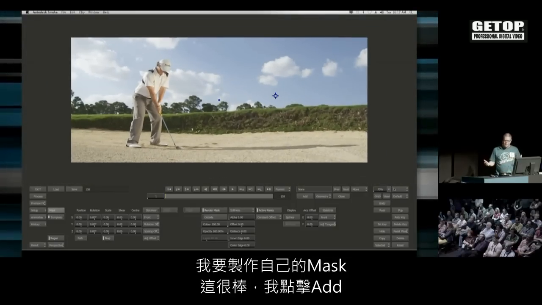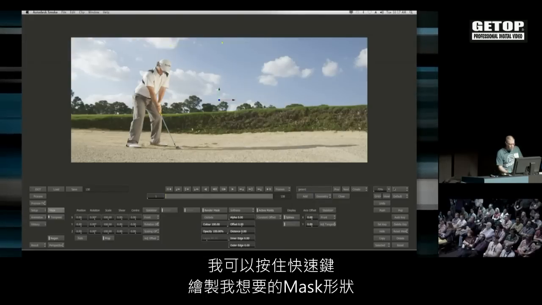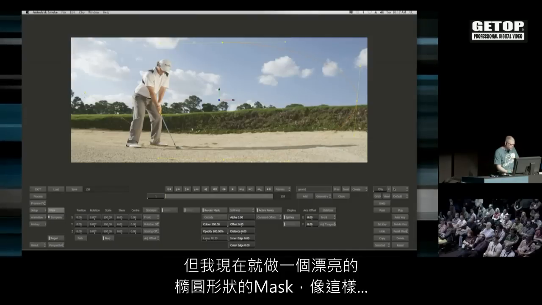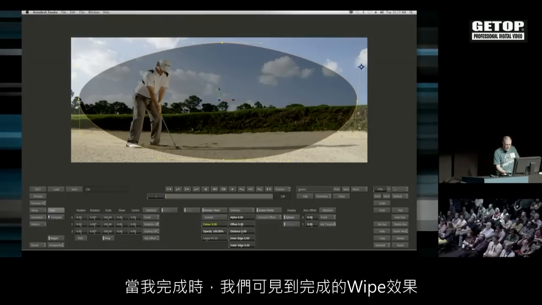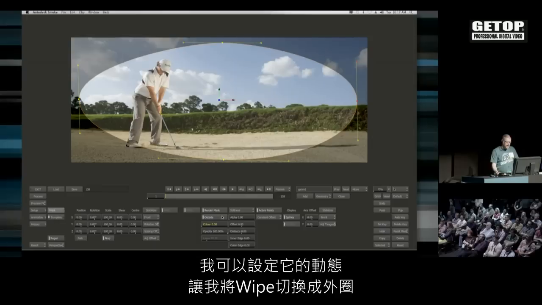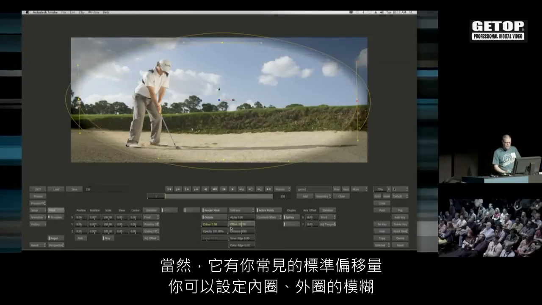I want to create my own mask. So that's what's great about this. I choose Add. In fact, I can hold a hotkey and just draw the mask if I wanted to, but I'll just make a nice little oval shape such as this. And when I'm done, we'll see that we got the effect done. I can obviously animate or adjust that. Let's switch it to be the outside. Now, of course, we have your standard offset. We can feather this inside and out.